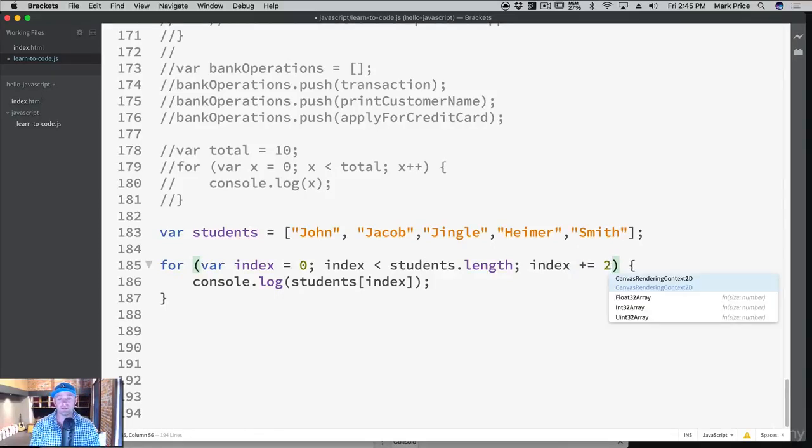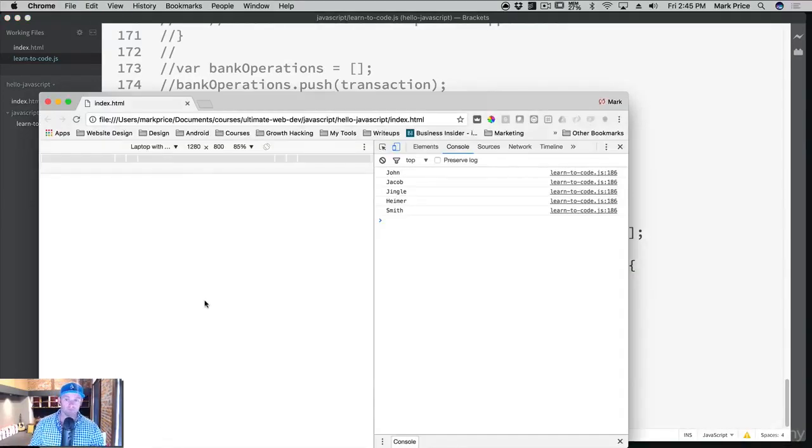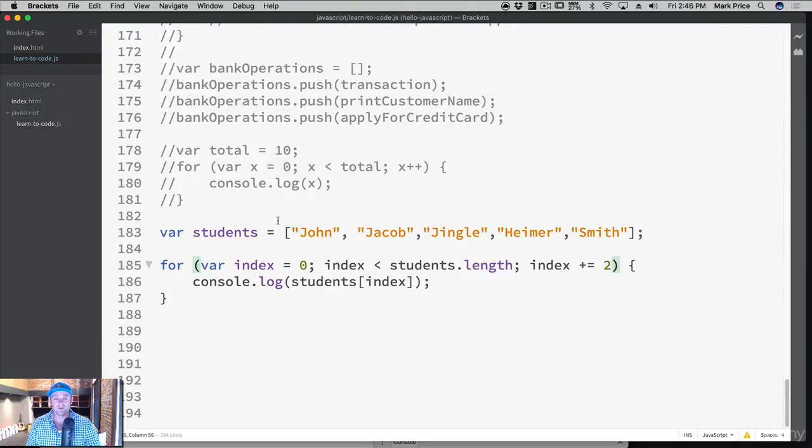You can also, it doesn't have to be index plus plus, you could add, let's say, index plus equals 2. We can just add 2 every single time, see what happens just for fun. Let's run the program. It only printed John, Jingle, and Smith. So if we're adding 2 each time, that means the first time we go around is 0. So we print out John, and then we go to 2, so 0, 1, 2, and Jingle, and then 4 is Smith. So, yep, it just skips around.